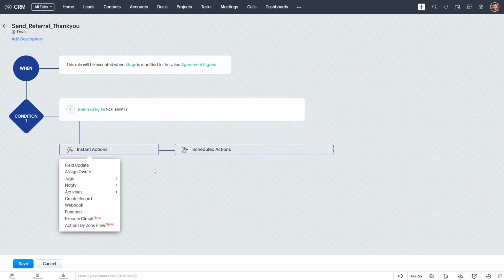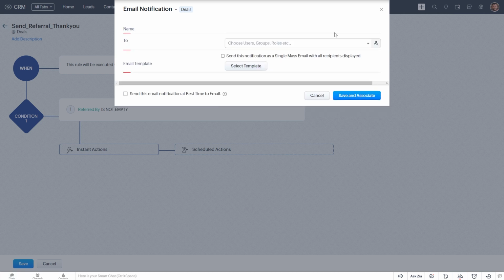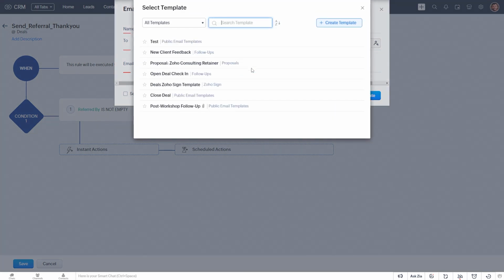So one of our actions we can do is to notify via email. So let's click that. And we can create an email notification here. Let's click on that. Now, this is where we select our CRM email template, which I showed you on the previous screen. So let's select template. Now, when I pull this up, it brings up a list of email templates that are attached to the deals module. Because our workflow rule is triggered from the deals module, we can only use email templates here that are connected to the deals module.